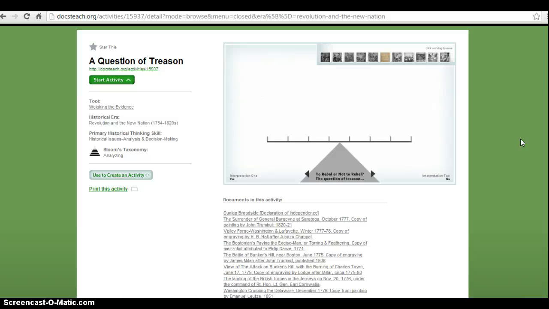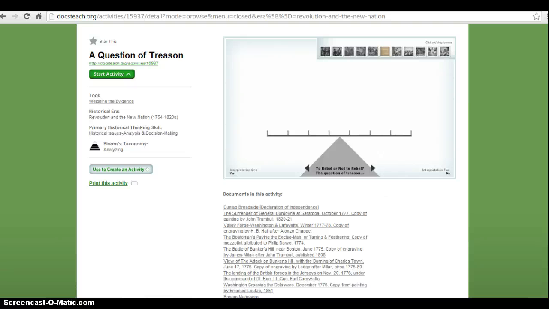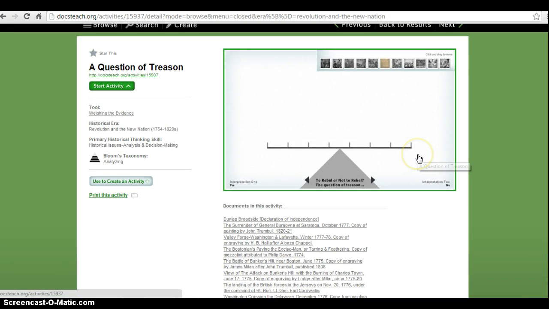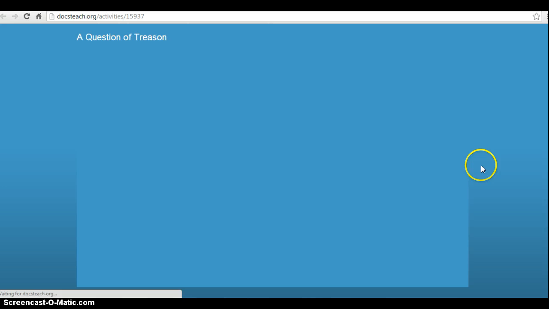So in this activity, we'll be exploring the question, was the American Revolution an act of treason? Did the American colonists have a justified reason to rebel, or were they not supposed to rebel and it was actually treasonous? So I'm going to click on the activity now.